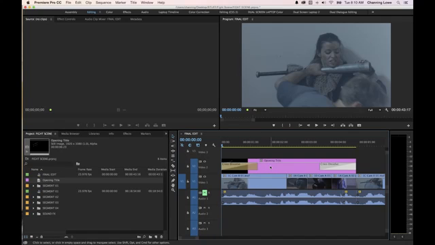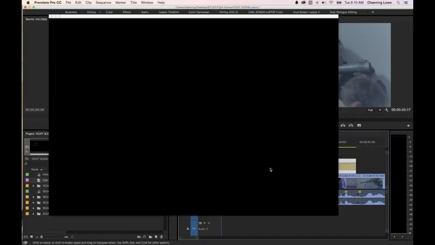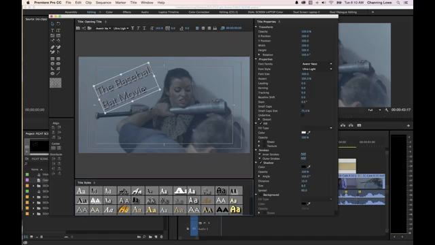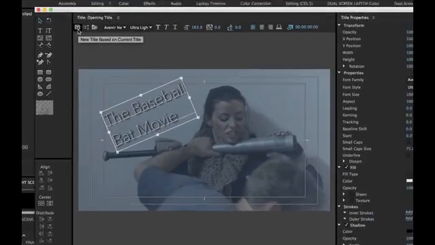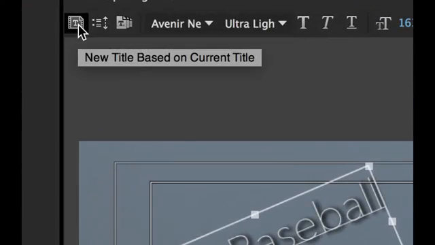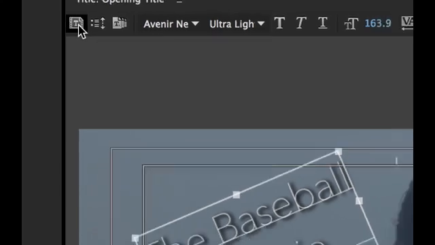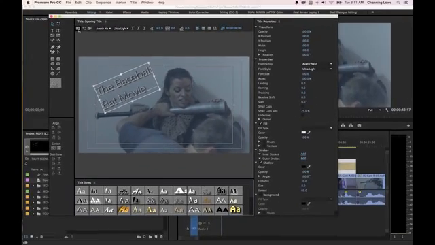What I can do is simply grab this title here, double click on it, it opens it up. Now I don't want to start changing this because this is the title I've already added to the timeline there. This is the one called opening title. Let's do another title here. What we're going to do is we're going to move up to this little item right here, new title based on current title. What that's going to do is it will basically make a copy of this one into a new title, and then we can alter it.